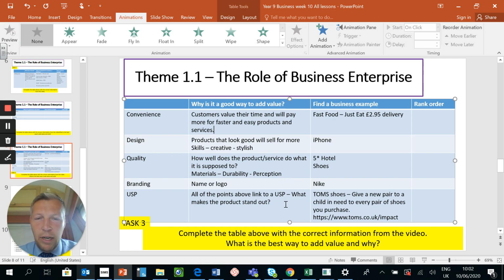But I have got a really good example here, which I found online, and it's Tom's Shoes. You may or may not know about the brand Tom's Shoes, but if you don't, you can research it. They give a new pair of shoes to a child in need for every pair of shoes you purchase.